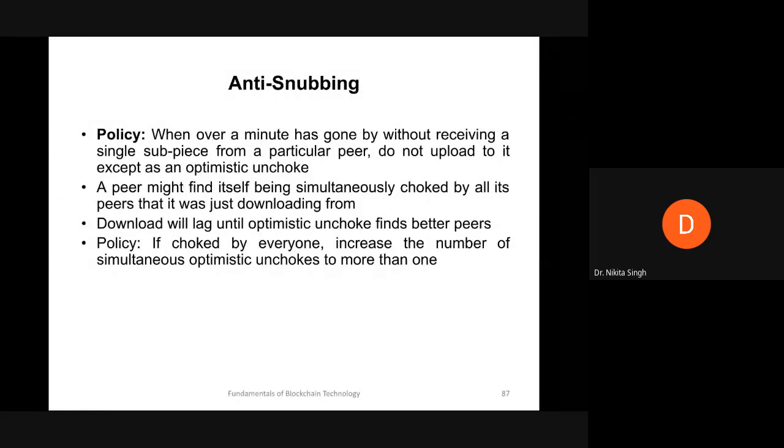So we have already seen this scenario that a peer may find itself being simultaneously choked by all the peers that it was just downloading from. And when that happens, there will be a lag in the download until the snubbed peer performs the optimistic unchoking operation to find better peers. So if choked by everyone, the snubbed peer increases the number of optimistic unchokes to find a new peer that is willing to upload to it. This is the optimistic anti-snubbing operation, and anti-snubbing is performed with the help of optimistic unchoking.